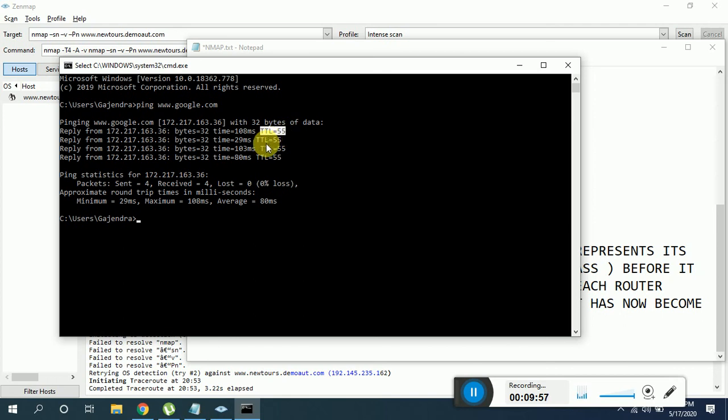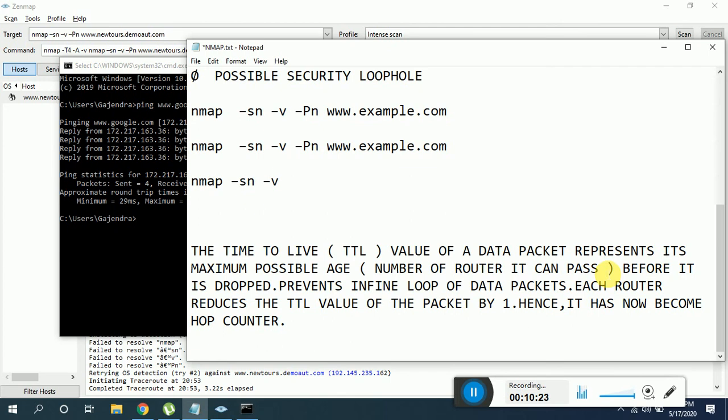So TTL is nothing but time to live. TTL is used to identify the operating system, I mean which operating system is being used for any purpose, say for the server or for the backend. We get that using the TTL value. So TTL is time to live.